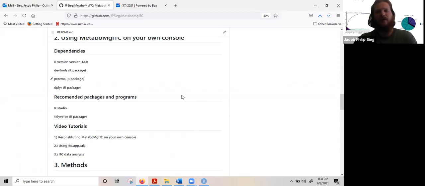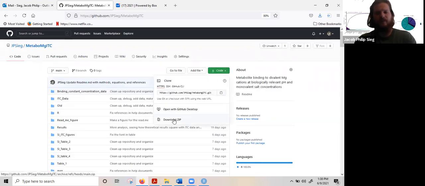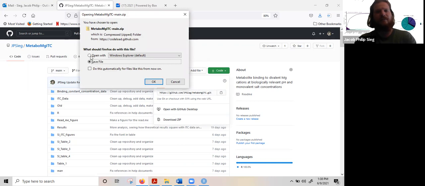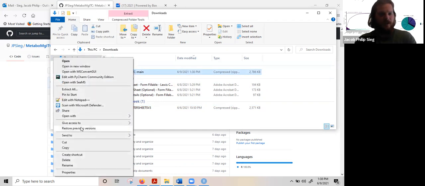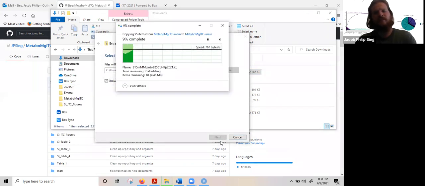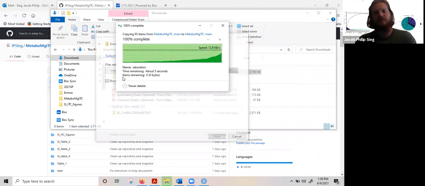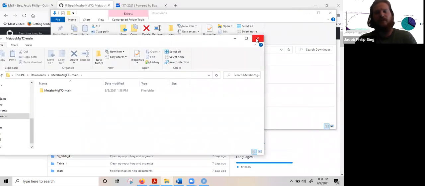So the next thing you're going to want to do is just download the code. I'm going to go ahead and download this zip file. So I'm going to save it. Okay, it's already done, and it's already sitting here in my downloads folder. So now I can go ahead and extract all. I'm just going to extract it here. I'm going to give it a sec. There, it's done. So I'm just going to close this.